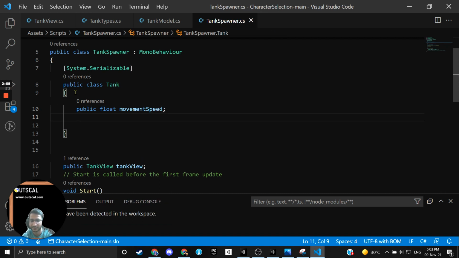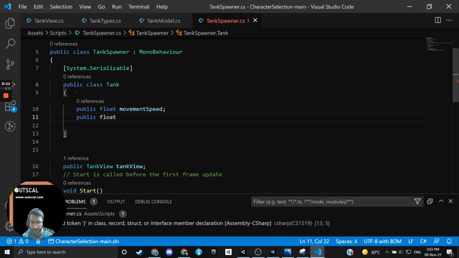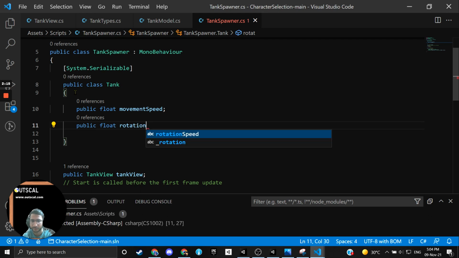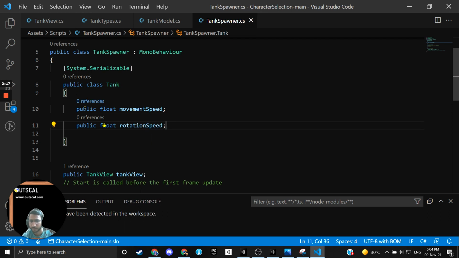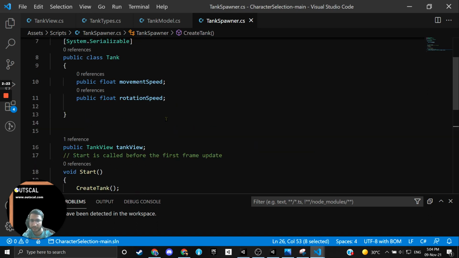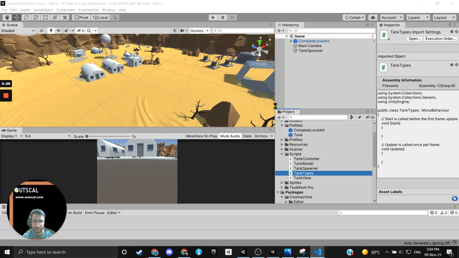So whatever I am adding here as a public float movement speed, I can access these variables from the inspector. Okay, rotation speed. I will quickly show you. So these two values are hard coded, right? So we don't want that. Now we will set all the values from our inspector. I am sharing the screen of the Unity now.